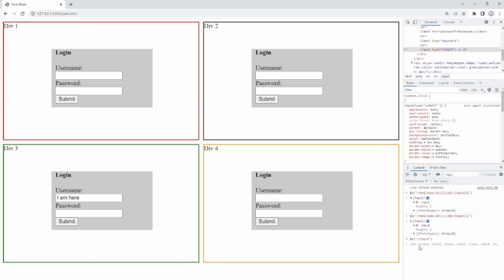Okay, if you can look here, it has 12 inputs, 3, 6, 9, 12. So you say input, and inside the input you say type equals, what is the type there? I think it's an email.